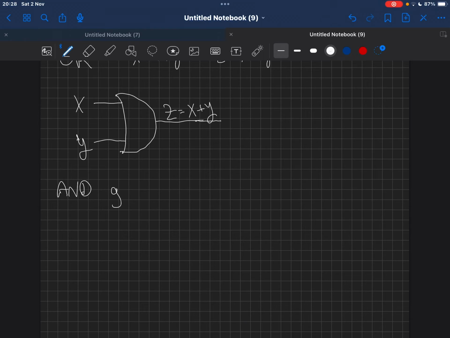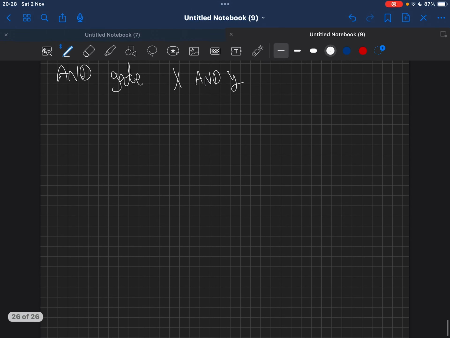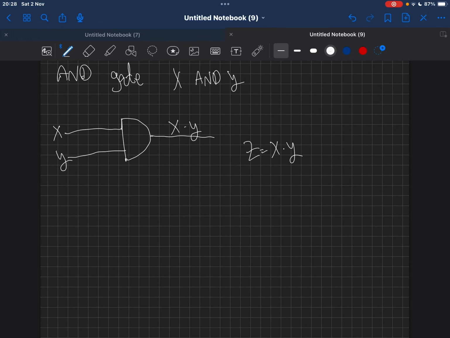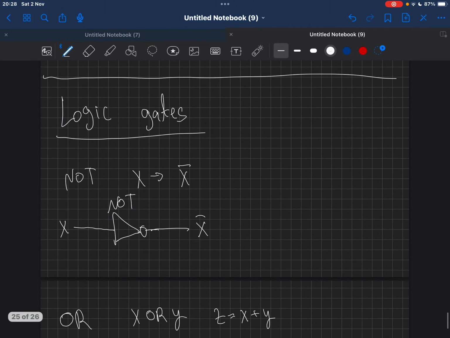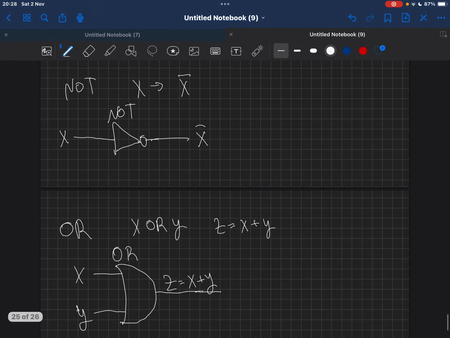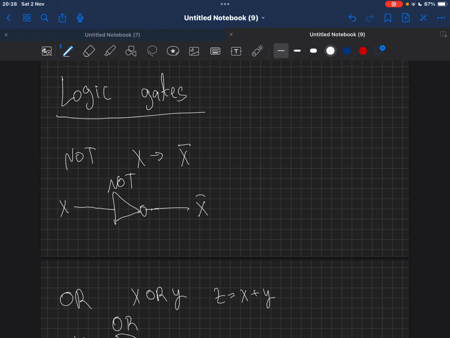Now the AND gate, which is x and y, looks like this: x, y, and I get x and y, namely z equals x and y. So this is the AND gate, this is the OR gate, and this is the NOT gate.